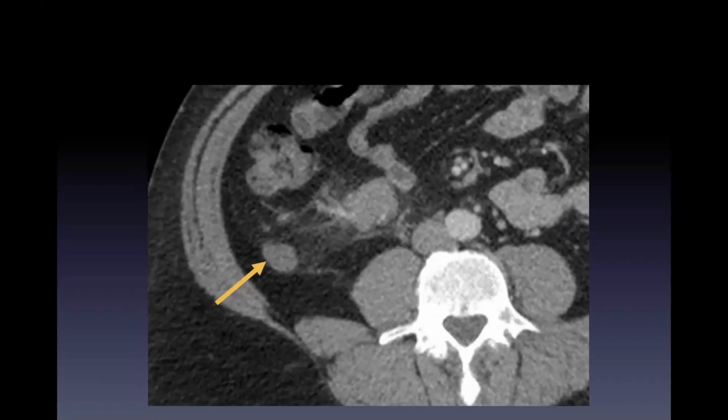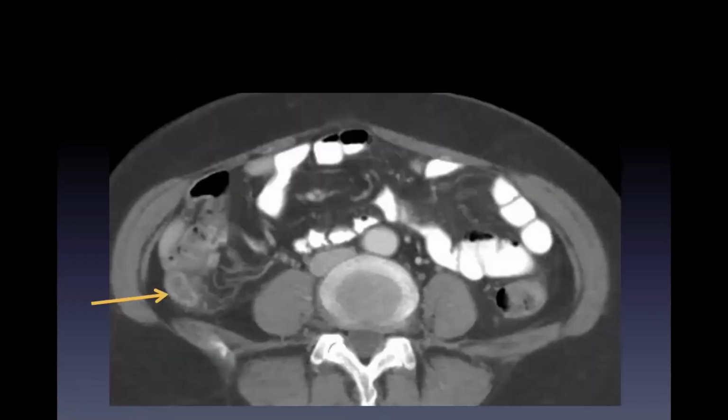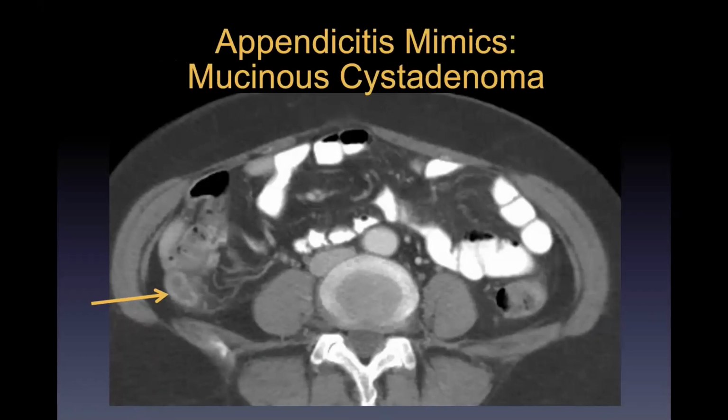Here, a big appendix with an isodense appearance and some inflammatory changes around it, but also notice we see lymphadenopathy in the adjacent mesentery. This was lymphoma involving the actual appendix. Another case of appendiceal neoplasm mimicking appendicitis: it looks hyperemic, and looks like there's fluid in the lumen. This was a mucinous adenoma of the appendix.